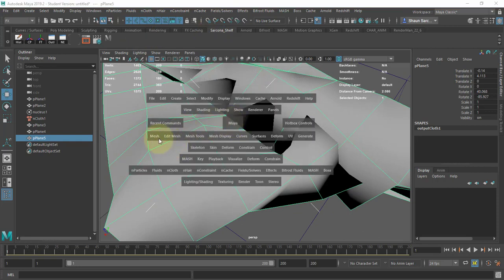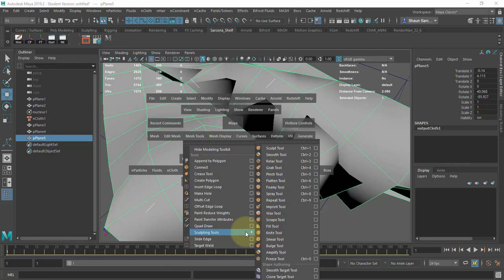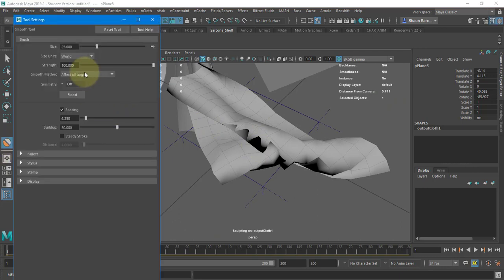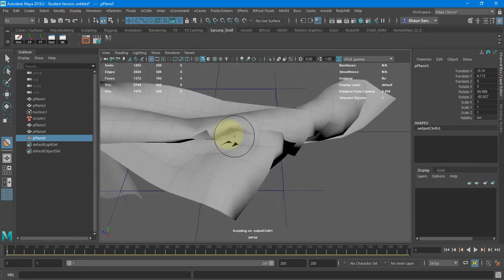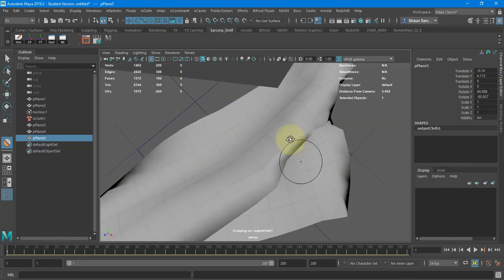I'm going to use my mesh tools. I'm going to use my sculpting tool, and I'm going to use my smooth tool. And the way this works is I need to double click, shrink the size down so I can see it. There it is. And then I just click and drag, and you'll see how it just smooths it out. It's much nicer. There we go. Good.